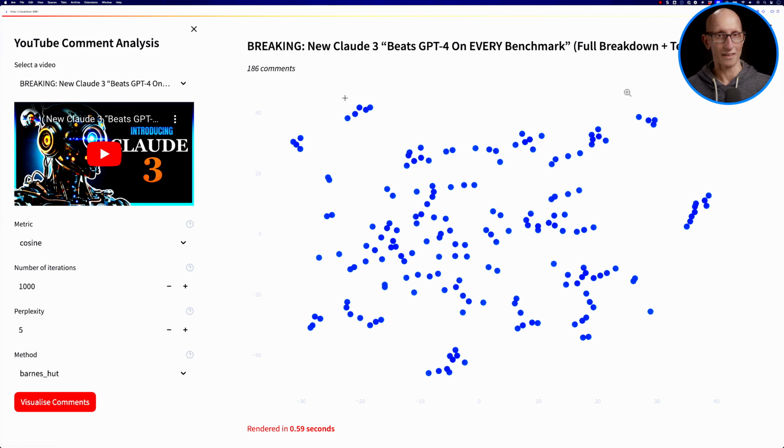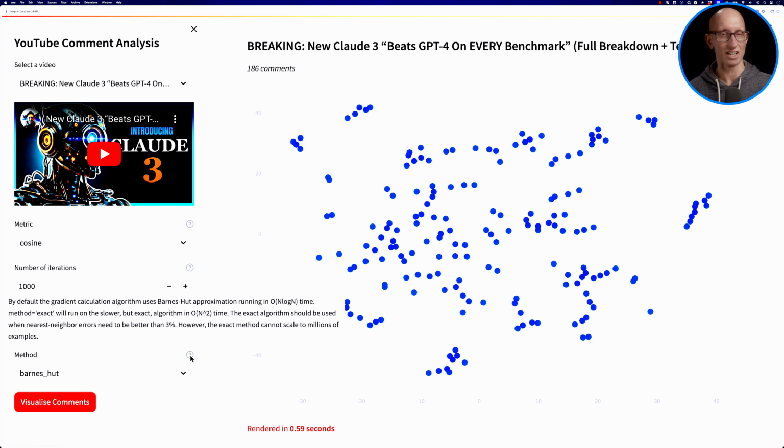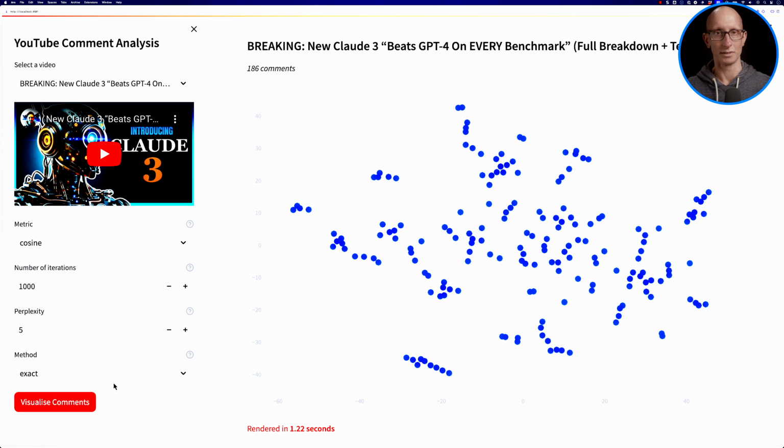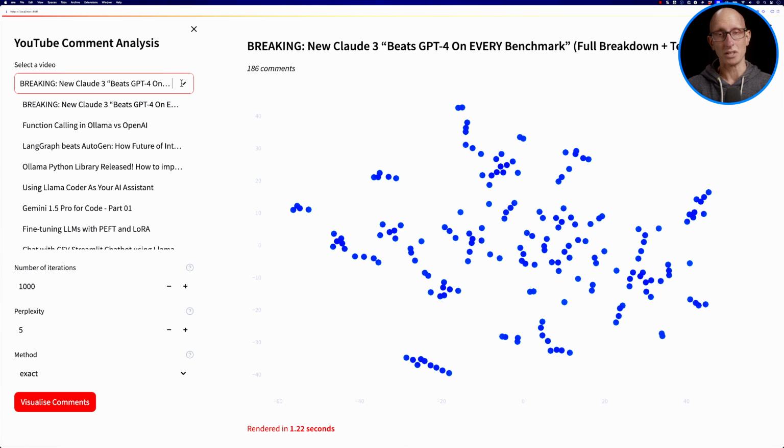We can also tweak the method that's being used on these iterations. It defaults to an approximation method called Barnes-Hut, but we can change that to exact, which takes longer and usually you wouldn't be recommended, but since we've only got a small number of comments, it probably will be okay. If we run that, we can see again the little clusters that it's pulled up. There's one over there about AGI, there's another one about OpenAI needing to move forwards. Let's have a look at what happens if we use this for another video.